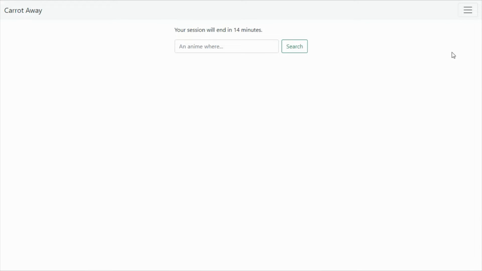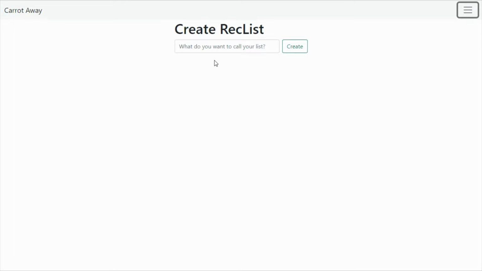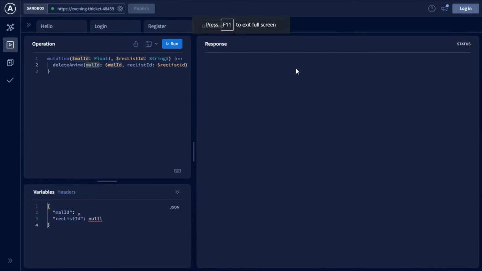Okay, so we have that, and let's have a look at how these features are implemented. So the features are creating a recommendation list, which I haven't shown you yet. Well, I did show you this in the first video in the summary. So we can create a recommendation list, we can read recommendation lists from the home page when we search it up, and we can update recommendation lists that belong to us. So let's see how these three features are implemented.